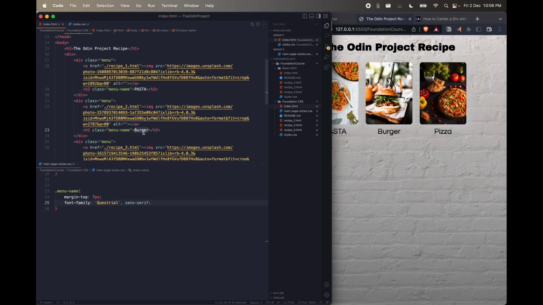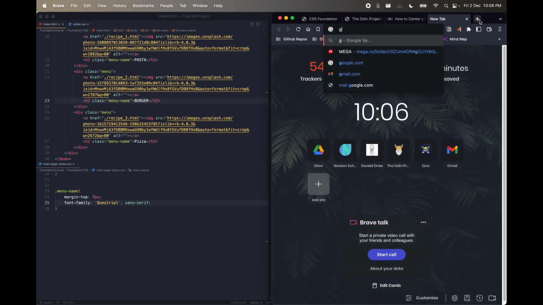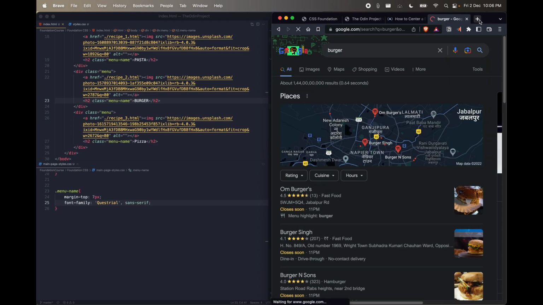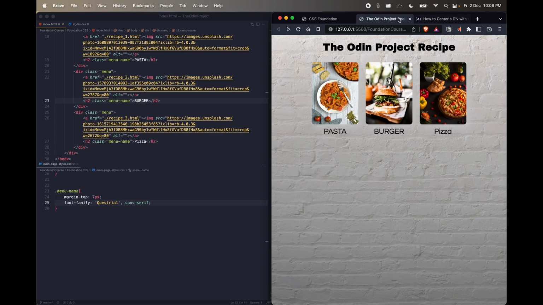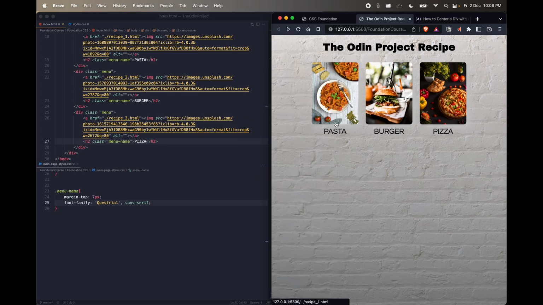looks okay now. Burger. Nice. I was just checking the spelling. I am very insecure about spellings. Pizza. Perfect. This looks decent enough.